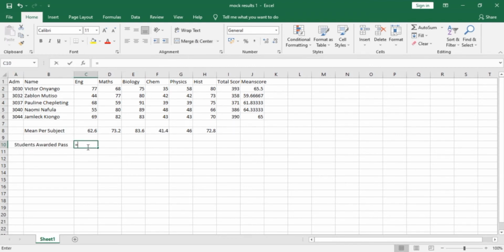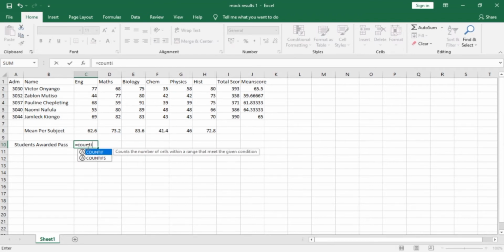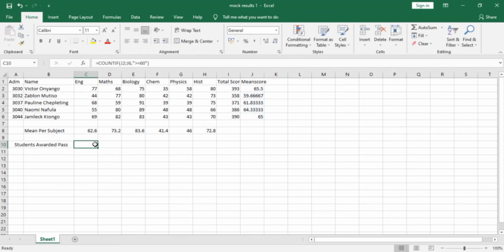So here equals to COUNTIF. Then select the range. Then comma. Then greater than or equal to 60. You should get 4. And this is true. COUNTIF J2 to J6 greater than 60.